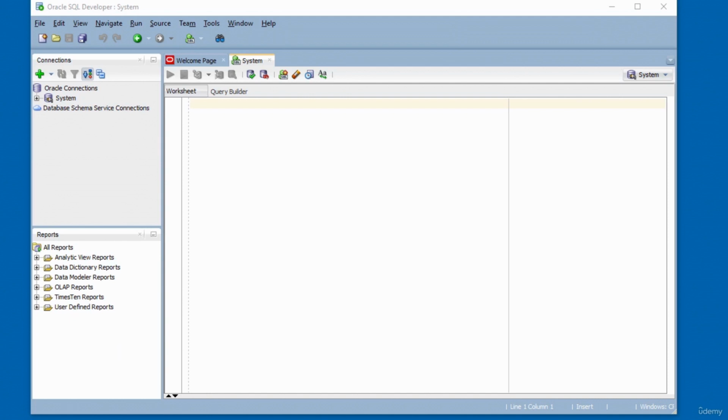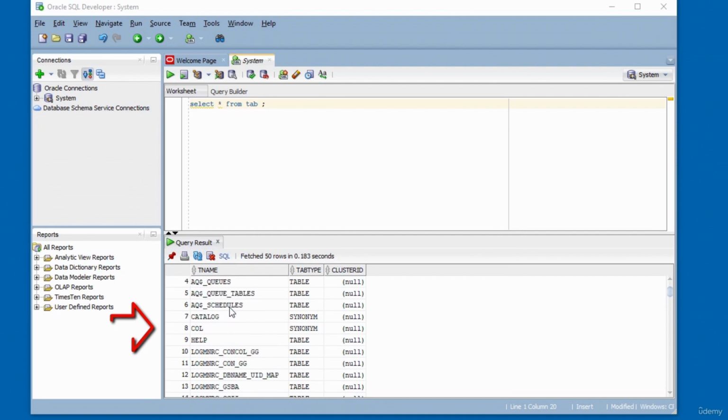I'm going to run a quick query that will enable us to see the metadata tables. So I've typed in this query, select star from tab, and that will enable me to see the metadata tables. So I'm going to click to execute it. The query has returned some results. So these are the metadata tables. In this video, I connected to the Oracle database using SQL Developer.